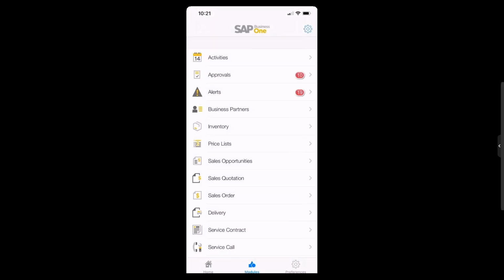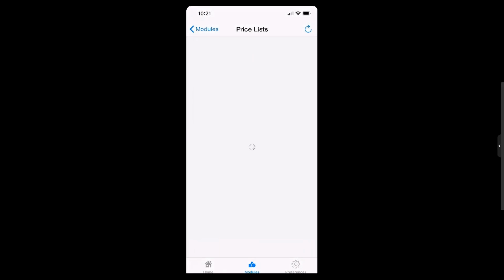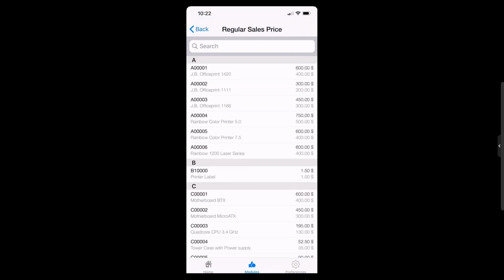The last master data we're going to cover are the price lists. So these are going to be the price lists that I have authorization to see in SAP. So you can see here the different list names, and below it'll give you some details on the base price list it's based off of and the factor. So I'm going to take a look at the regular sales price. So it's going to pull in all of the items that are a part of that price list.